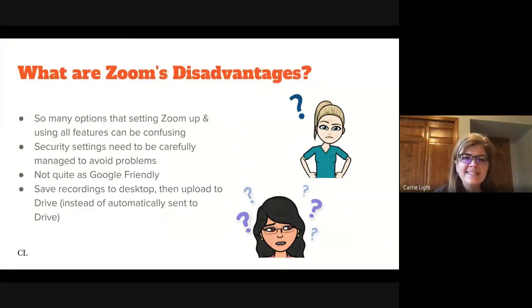Okay, Zoom's disadvantages. We've already talked about a lot of settings, so there are many, many options that setting up Zoom and using all of its features can be confusing. There are lots of behind the scenes controls to turn on and off. The security settings need to be carefully managed just to avoid problems, so we want to have that all in place before using it. It's not quite as Google friendly, like Miranda mentioned, you're not going to get an email right away about your recording because it's not a Google product.